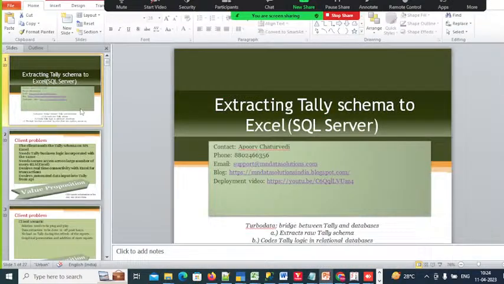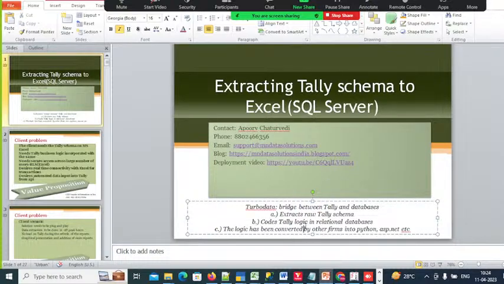Right. So we would be looking at discussing on extracting the Tally schema to Excel and SQL Server. Basically Turbodata is a bridge between Tally and various databases. It extracts the raw Tally data schema and then codes the Tally logic into relational databases. So from here you can code it to other technologies like Python, ASP.NET.